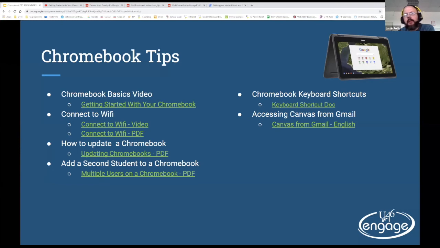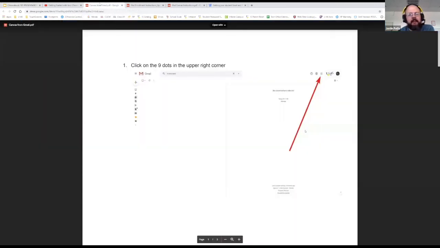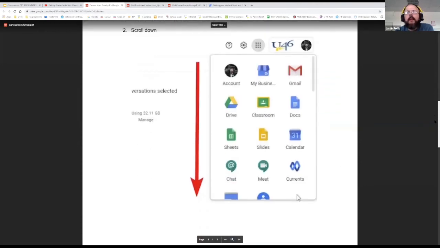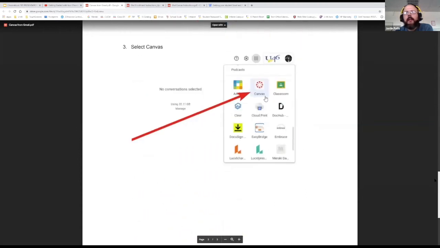Let's quickly go over how to access Canvas from Gmail. Canvas is the learning management system that your students are using during distance learning. So from Gmail, if they click on the 9-dot button in the top right, we like to call it the waffle, it will open up a menu of available applications. Once they open this up, if they scroll way, way, way down, they will see a button that says Canvas, and all they have to do is click on it, and it will open Canvas right up and log them in. Easy peasy.